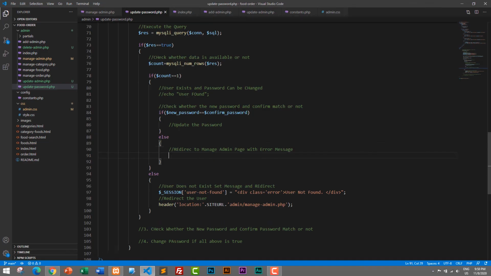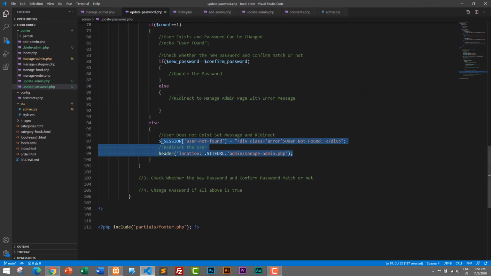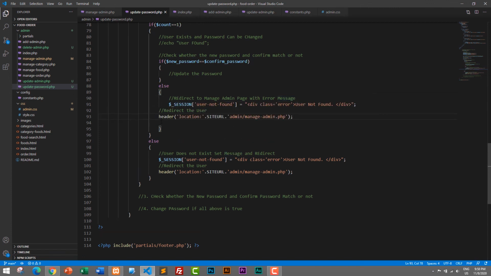Okay, so for that I will just copy this message and use it. I'll go here and paste it, and tab it, and I will change the session variable name to pwd-not-match. Let's change the message to "Password did not match." Okay, so now let's save it and let's go back and try this one.